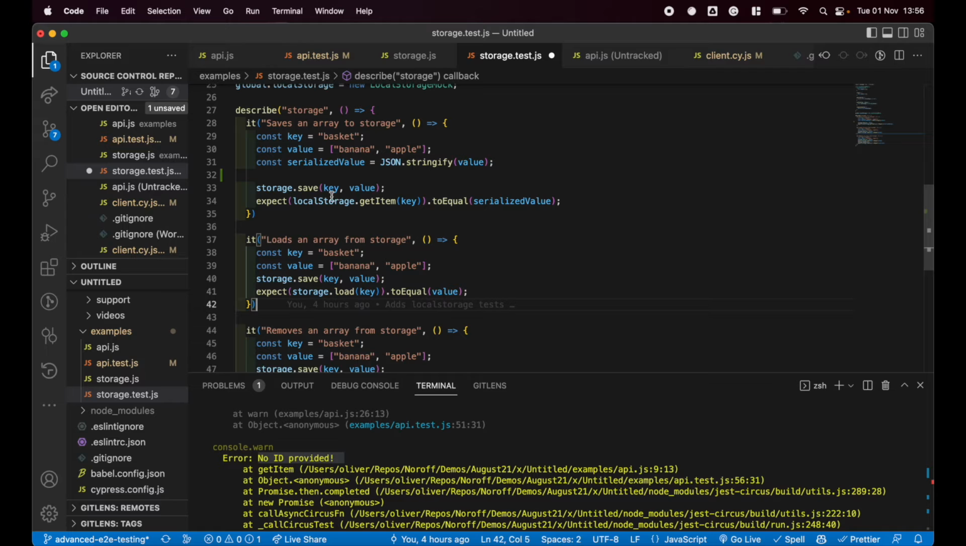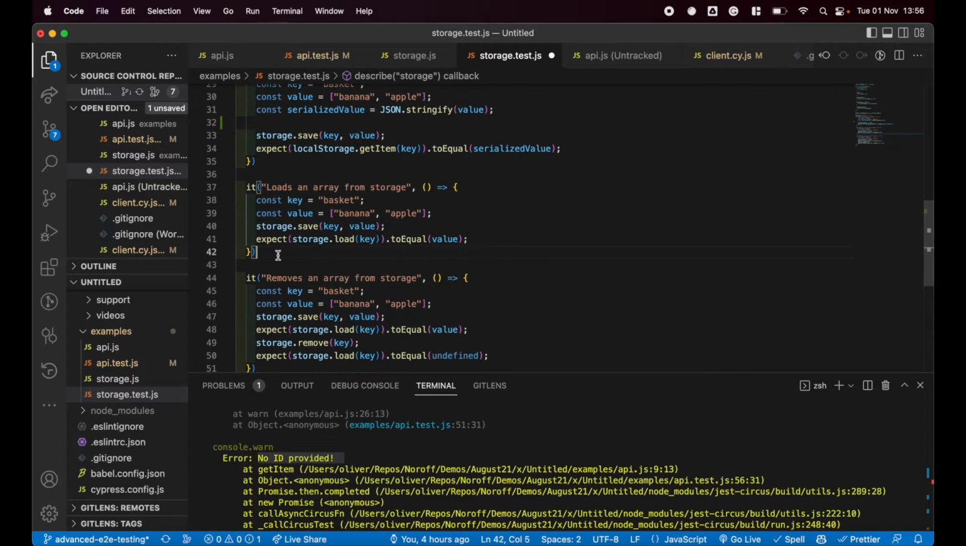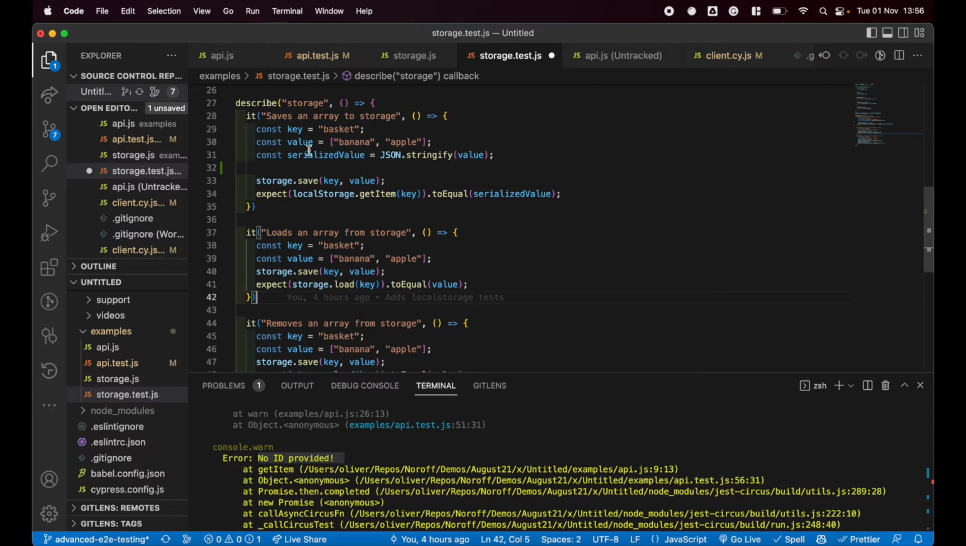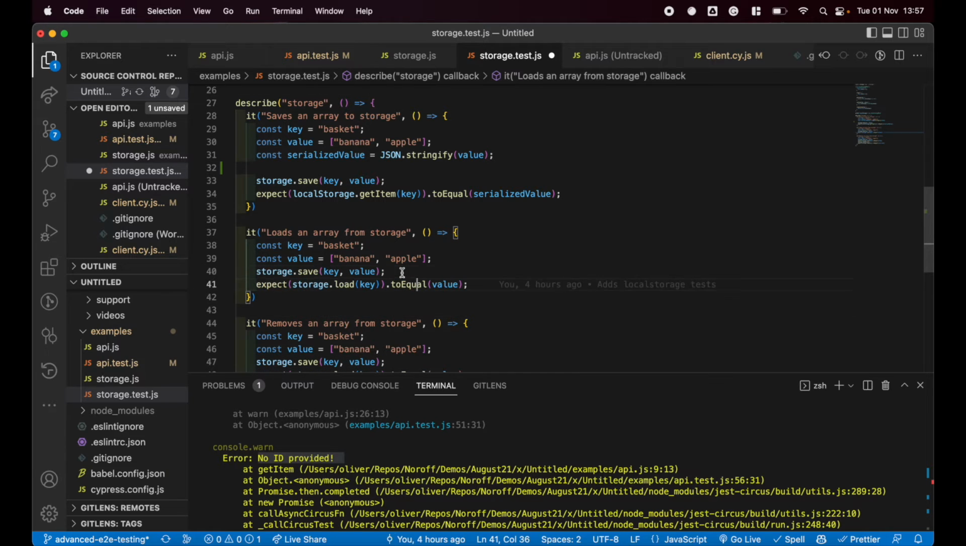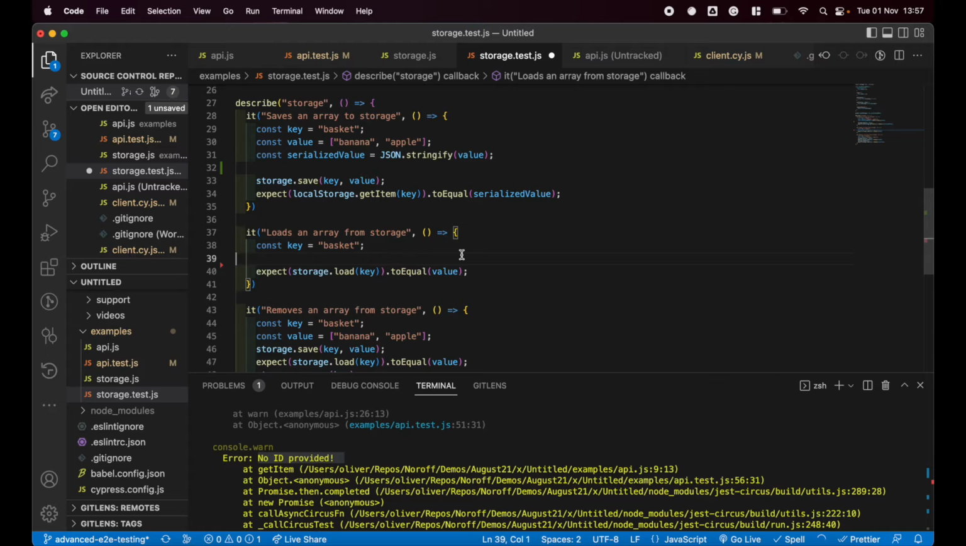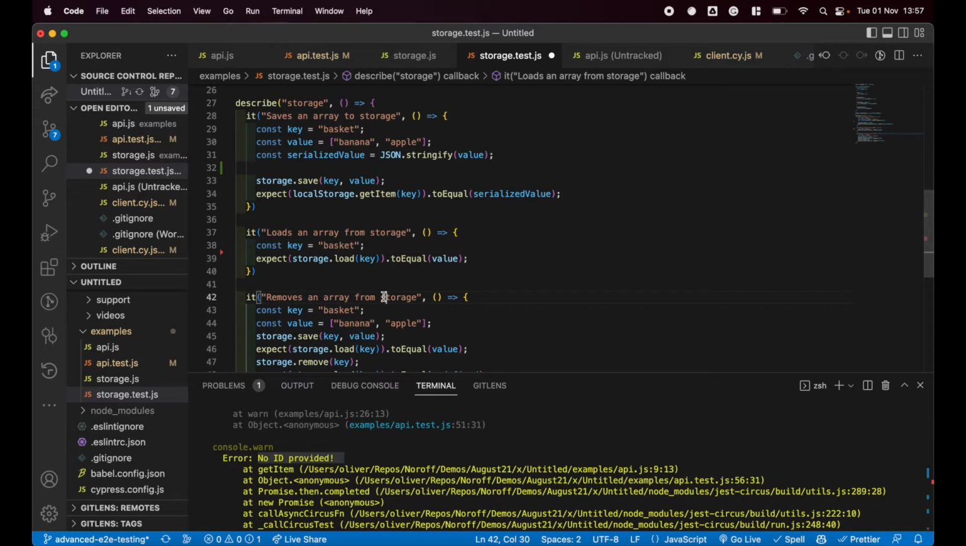And then the same sort of logic applies in the next test. In this case, we're testing that we can save an array. In this case, we're testing we can load an array. So we have to save that array all over again, and then we have to load it. We can't just do this and load the key, because each one of these blocks is its own little universe.